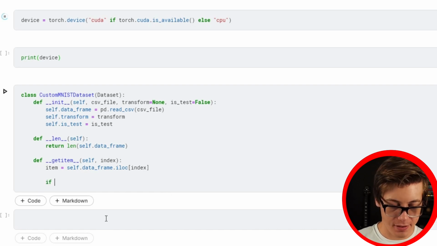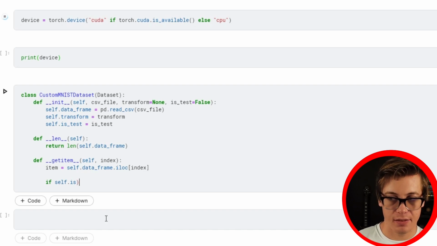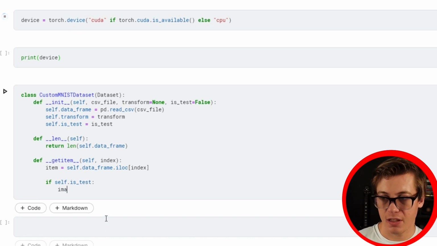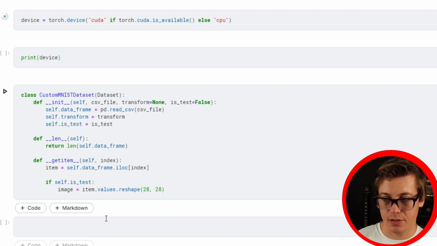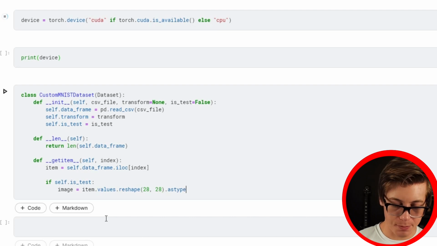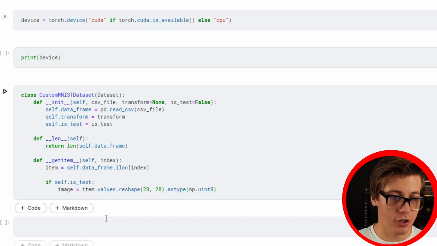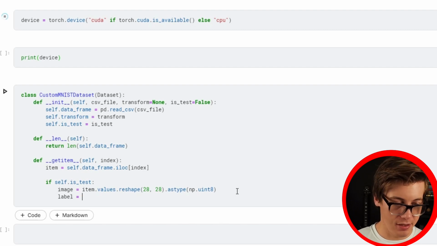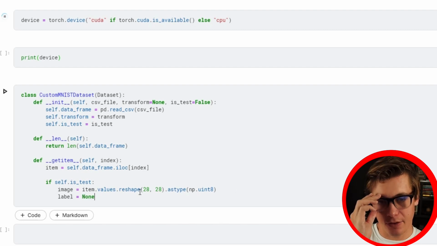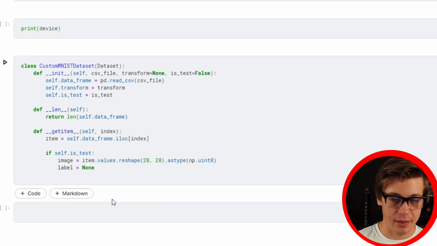Then we're going to say if self dot is test, I'm going to say image equals item dot values dot reshape. We're going to reshape this to 28 by 28. Make sure this works. Then we're going to say as type, and we're going to hit np.uint8. And that's going to go from 0 to 255 that we talked about. It's an 8-bit integer, right? And then we're going to say label equals none. And the reason why we're doing that is in our test data set, there's going to be no labels, right? So make sure we put that there.